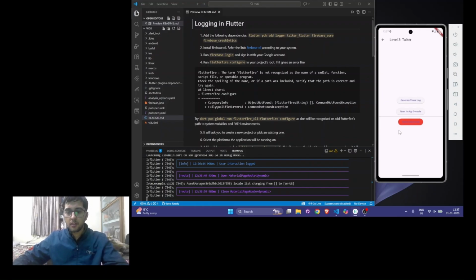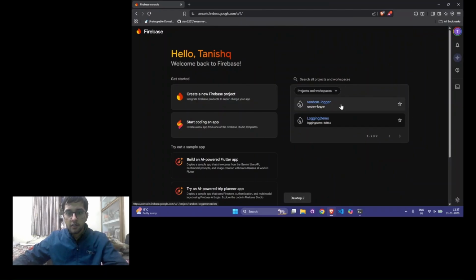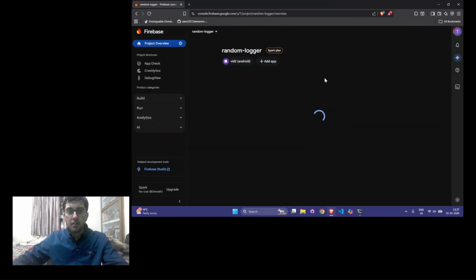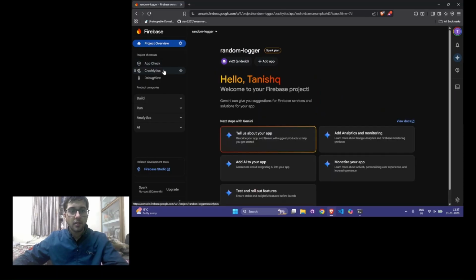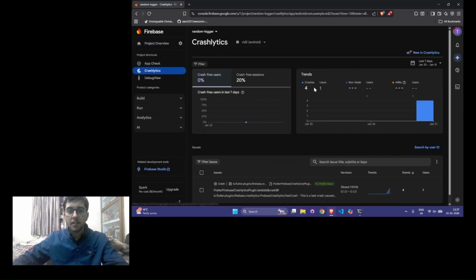So let us see it once. This is the random dash logger. It is currently configured with Crashlytics. As we can see, currently one user and 4 crashes.